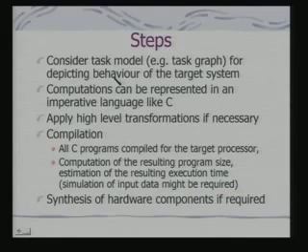So therefore the steps involved are: consider the task model. We have seen in the last class the task model for depicting the behavior of the target system. This task model can come from high level modeling, which can be represented through a UML notation. Then in the task model the computations can be represented at each node in various ways. One way could be using an imperative language like C, and applying high level transformations to these nodes or to the task graphs. We have already discussed the high level transformations.